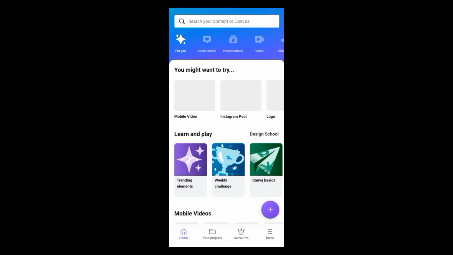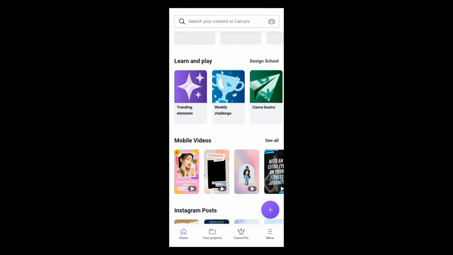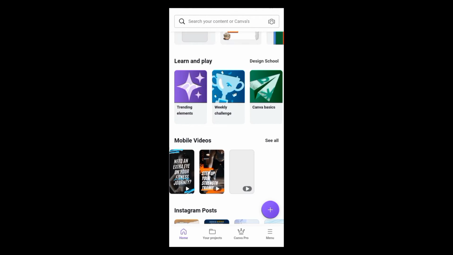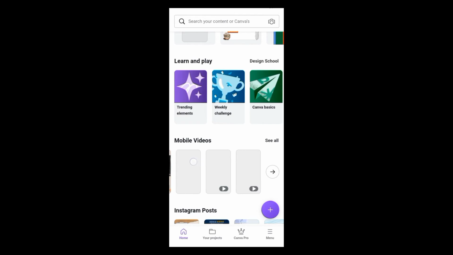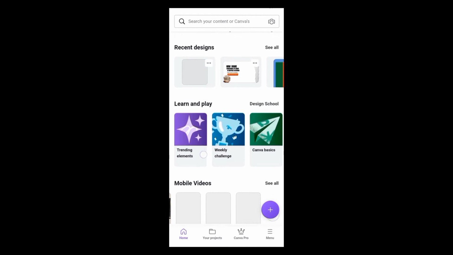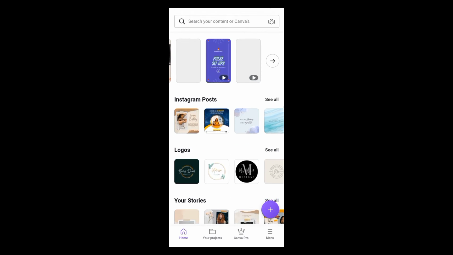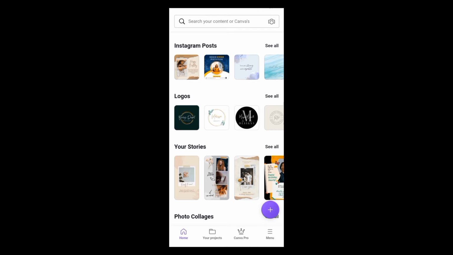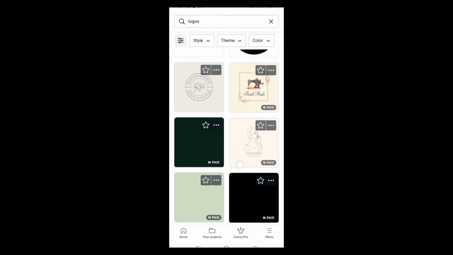Look at the different templates you can use. You can do mobile videos for your business. Maybe you are running a brand and you want to do a quick short video for yourself. Mobile videos, you can edit them to your own concept, your own idea and everything. Look at the Instagram posts. Look at the logos. You can do logos for yourself. You can do logos for your clients.